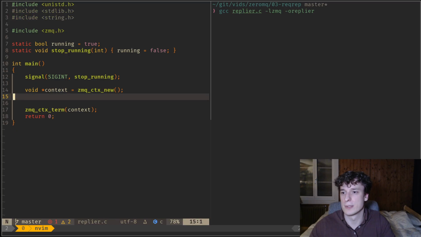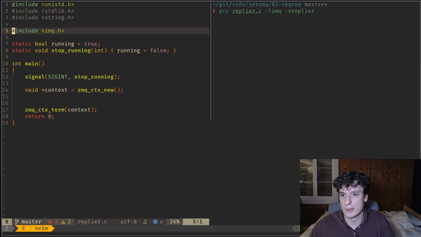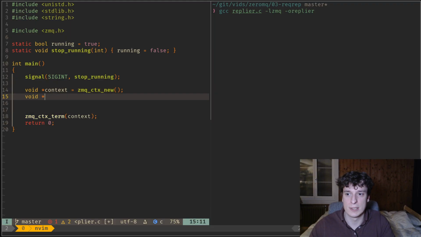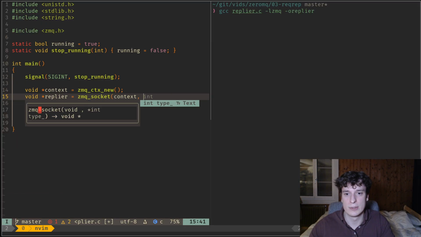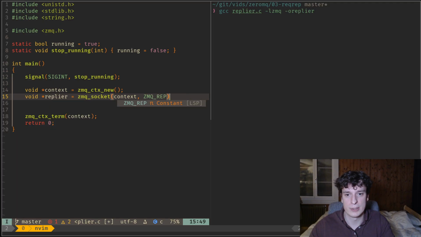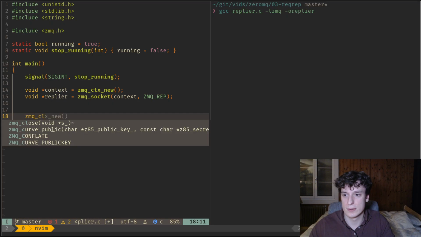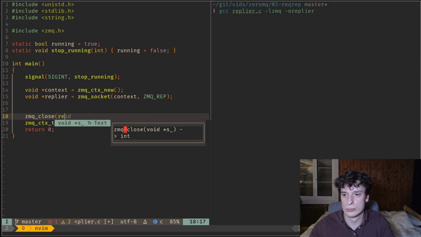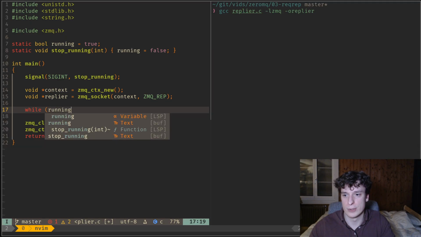You can see I have the little main that I usually use for these things. Nothing fancy, I just have a context. So let's create a replier socket. The ZeroMQ socket takes the context, and the type is going to be ZeroMQ replier, so REP. Let's close this socket. Replier. Let's have a little loop while we're running, and we do stuff.